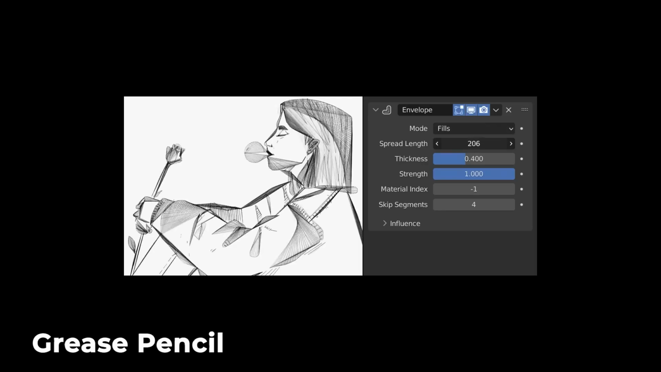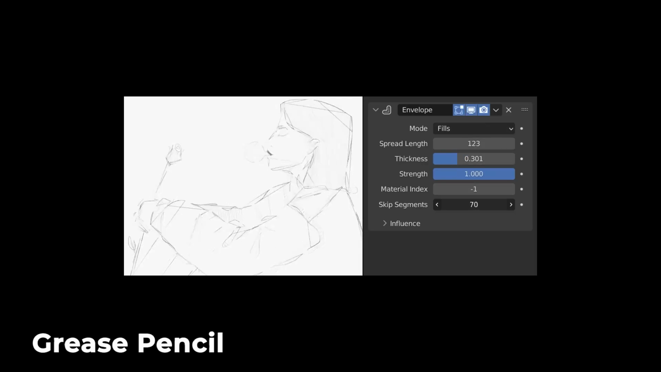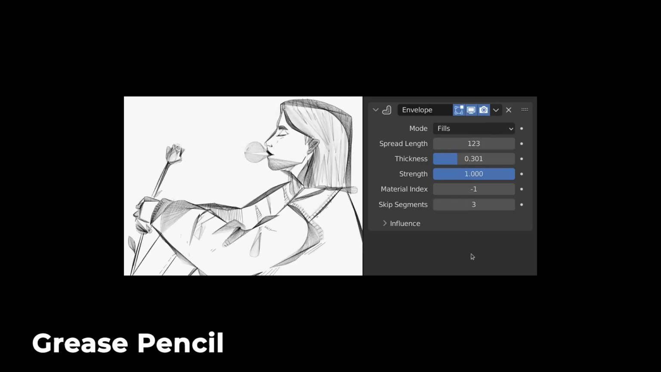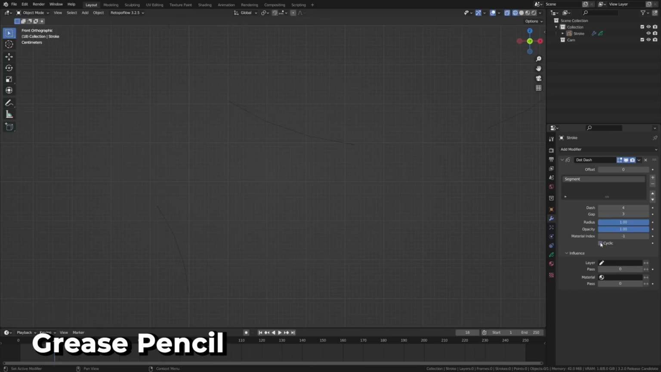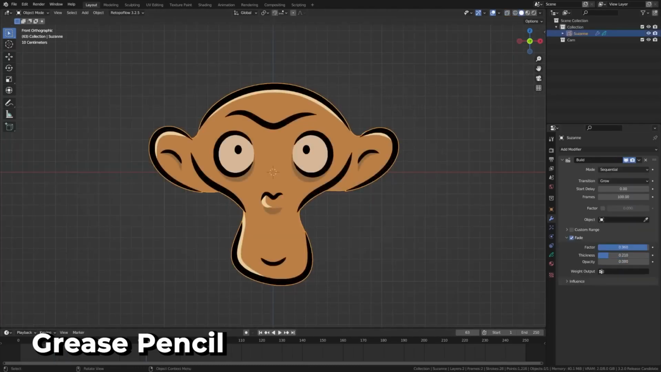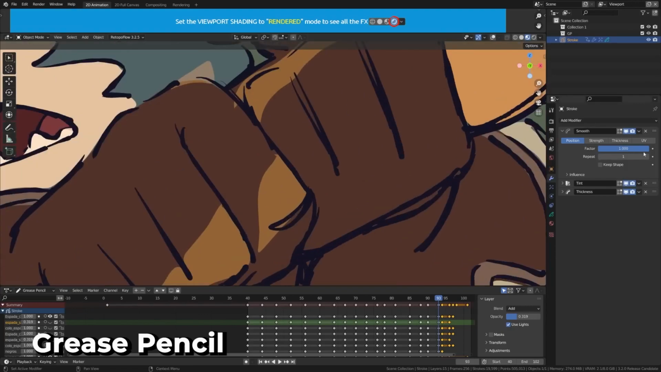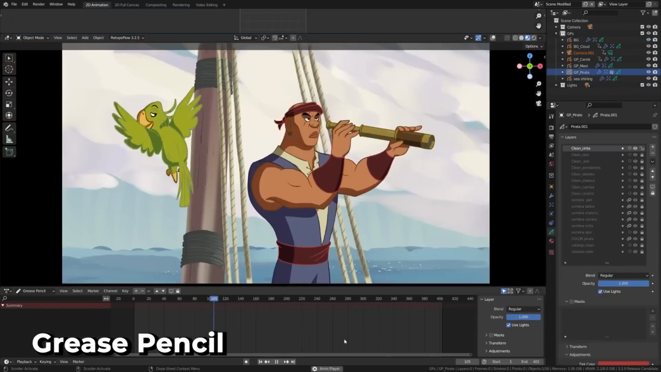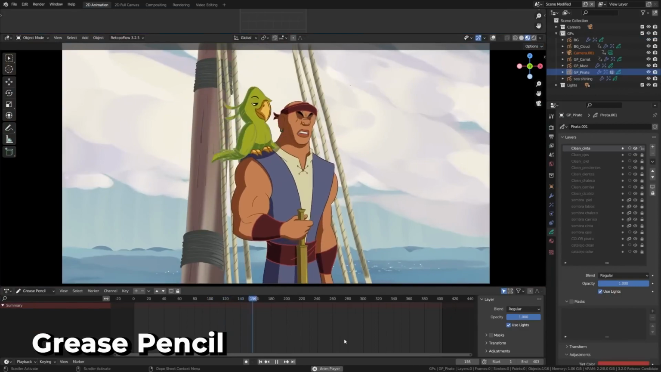We got a cool new grease pencil modifier. The envelope modifier draws a line between points for a pretty neat sketch-like effect. The dot dash modifier can now cycle the generated strokes. The build modifier has a new face mode, and the smooth modifier can keep shape and got a much improved smoothing algorithm. Playback speed has been improved for grease pencil objects sharing the same data.